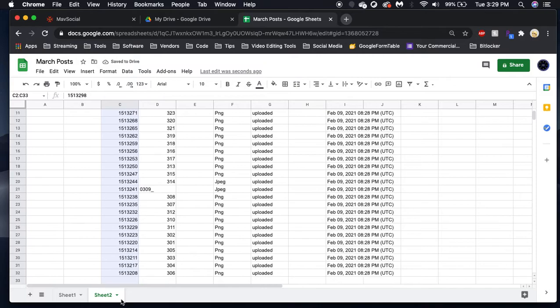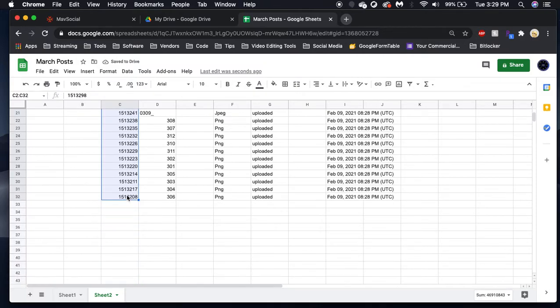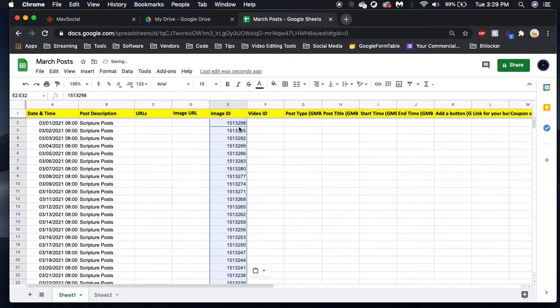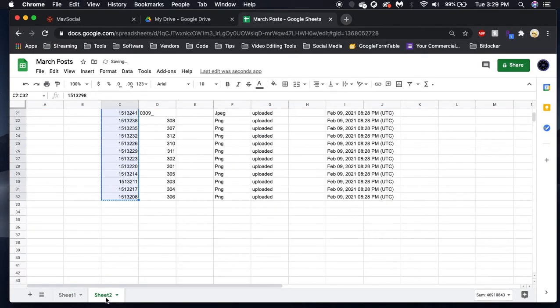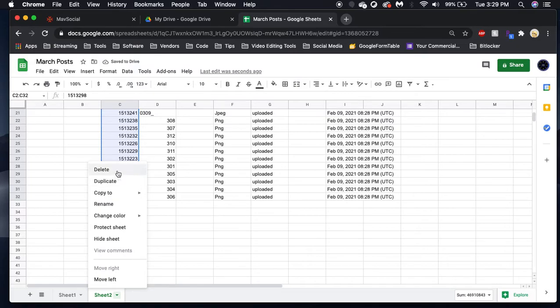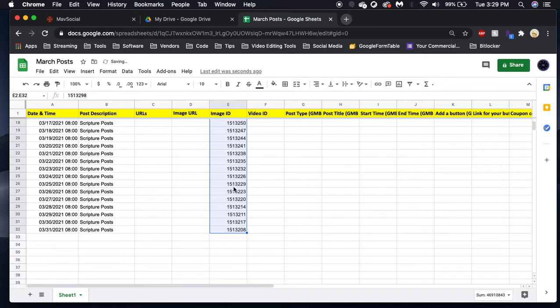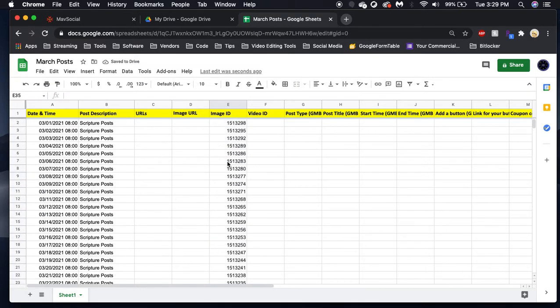Now, I don't need all this extra information. All I literally need is just that image ID. So I'm going to go ahead and paste that right here down this line going down. When I'm done with that, I can delete this sheet because I no longer need it. And you'll see that it has all of the image IDs populated, and I have the information that I need.